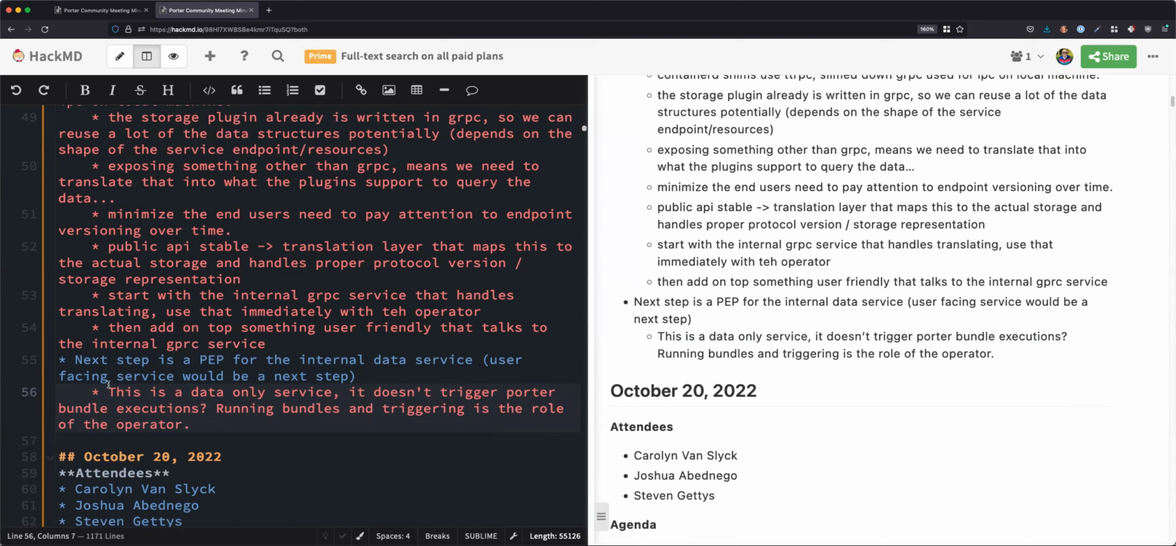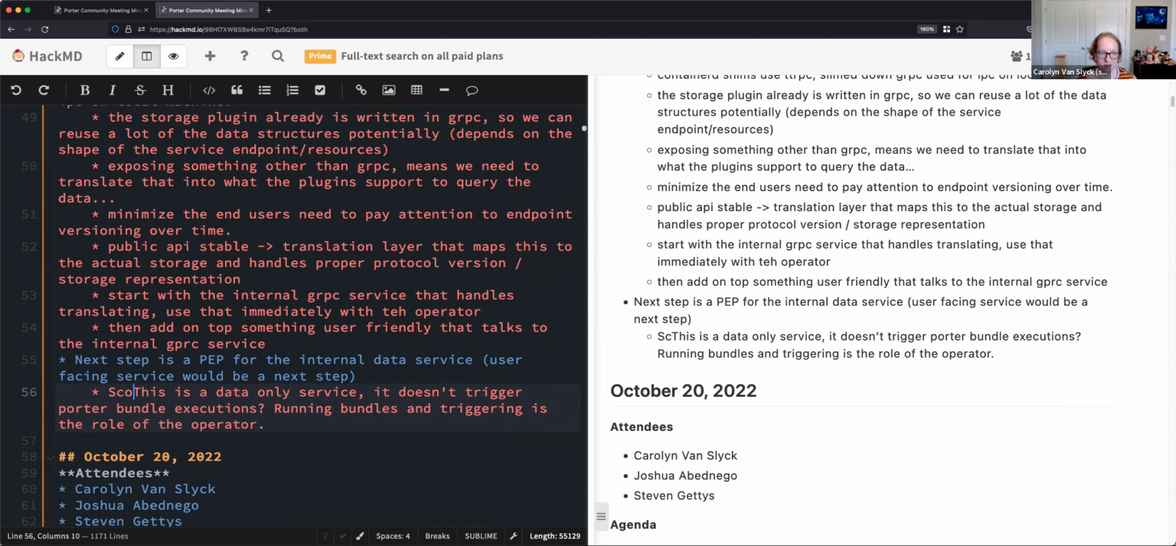Okay. Yeah, when we do the PEP, let's just make sure this is part of the scope, because I'll forget in three months and then wonder again. If we write it down, that'll be great.